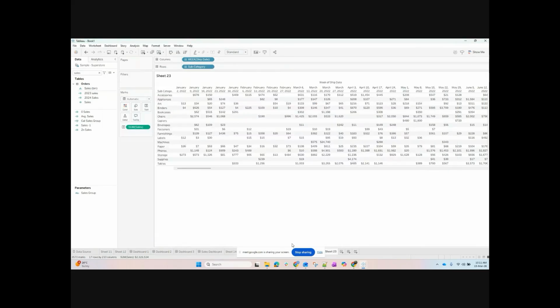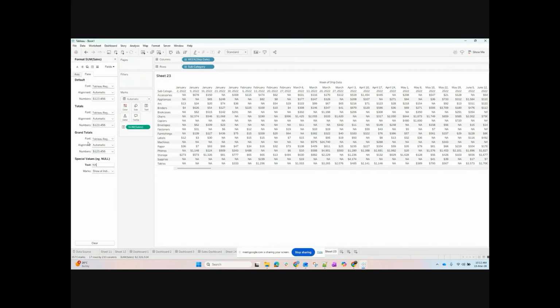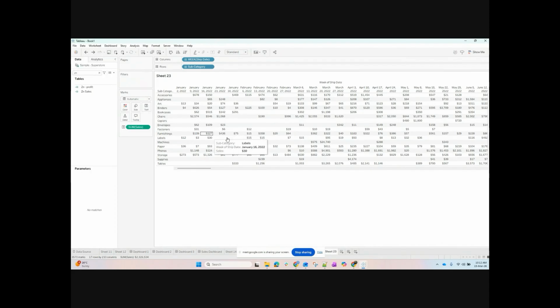One thing: what about NA? If I have to show NA, that is for a measure, right? For dimensions it will come the same. Here also we can make a special value blank or NA. See here, once again I'll show you. Now it is 0, right? Here everything is 0.